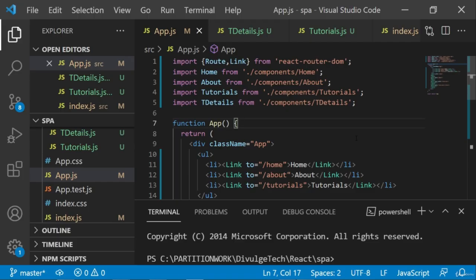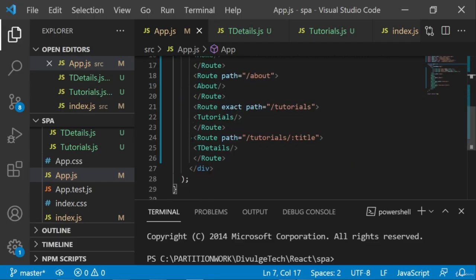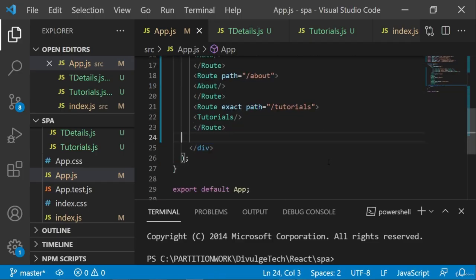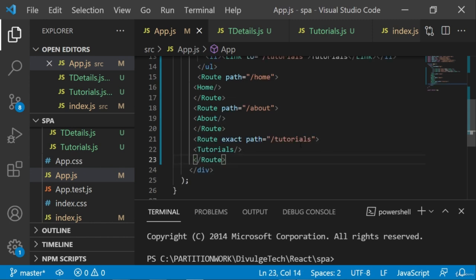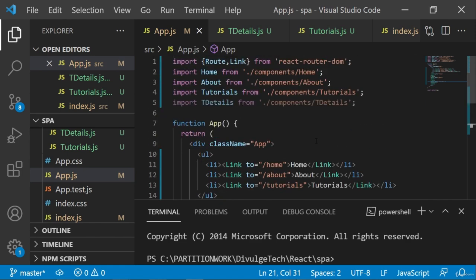First of all, let me remove this route from here. Also now, I won't be needing exact in the tutorials route. Because I am removing exact, let me add switch. Let me first of all import the switch. I'm going to say switch here in the import statement.